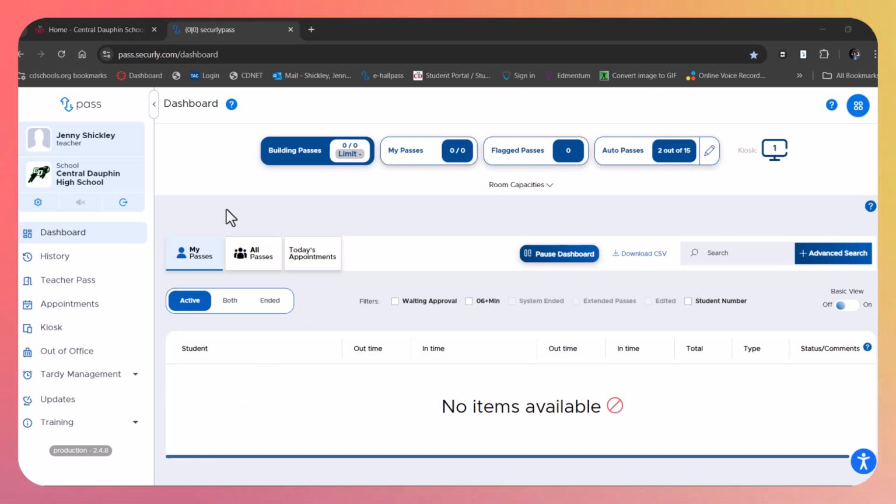All right, now we're going to move into the more practical side, how to issue passes, approve them, end them. And we're just going to talk about the basic situation. You're in class and a student asks to go to the bathroom or gets called to the office. The student can use the kiosk.